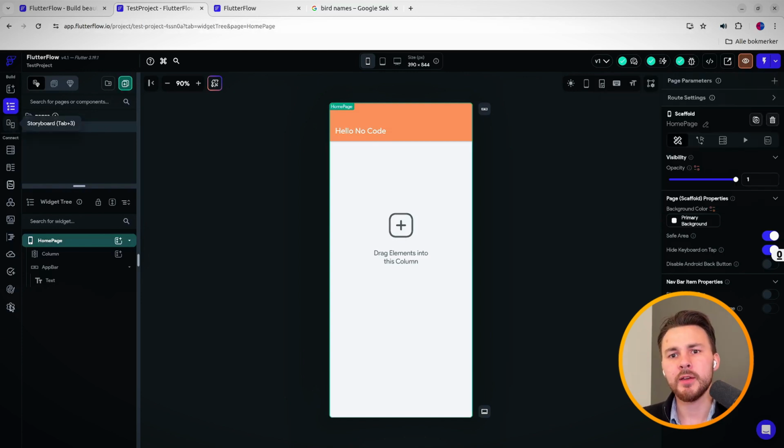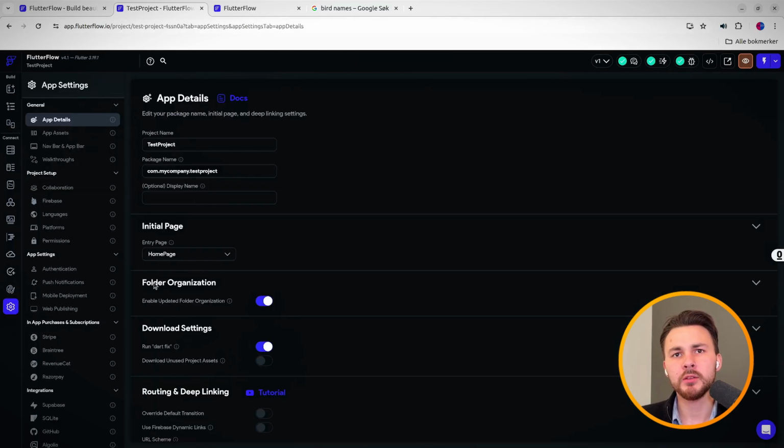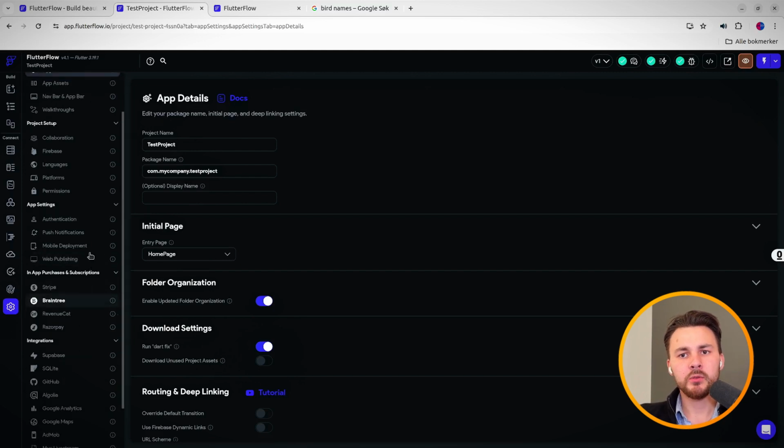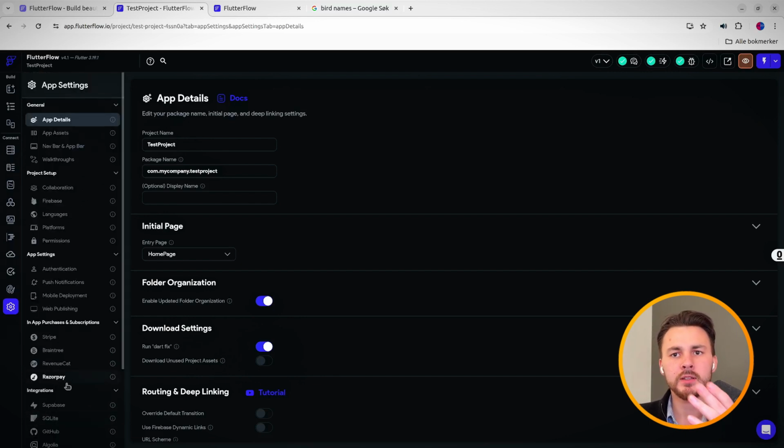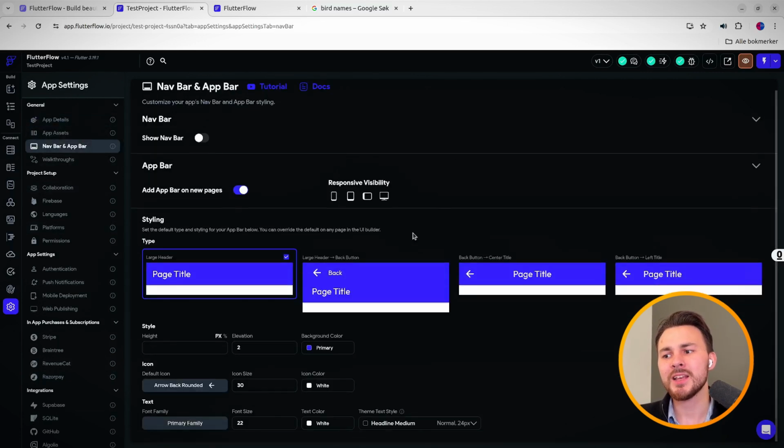All right, so let's dive a little bit more into the settings pane. In the settings pane, we do have app settings, authentication, push notifications, mobile development, web publishing, Stripe, Braintree. Yeah, you got it. There are so many integrations here that you can use. Even Gemini, which is AI, we can integrate into our app. And we can also take a look at the app bar. Here we can say if we want to show the app bar in different types of styling.